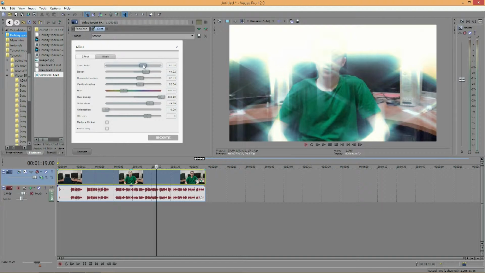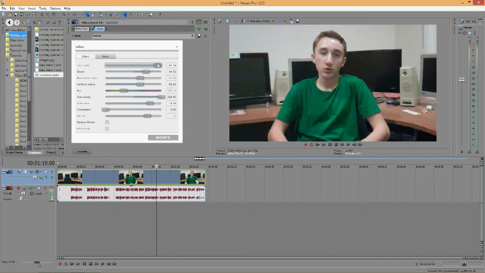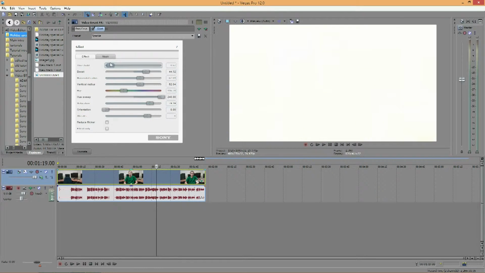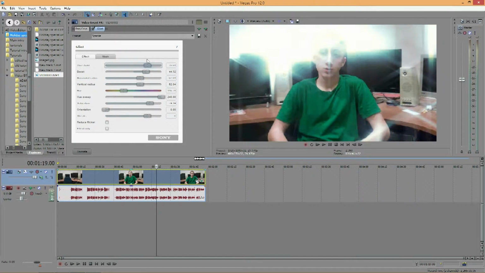First on the Effect tab is the threshold. And the threshold will adjust how much glint is in your video. However, the adjustment is pretty much the opposite of what you would expect. As you increase the threshold, the glint goes down, and as you decrease the threshold, the glint will increase until, when you have the threshold all the way down, you have nothing but a completely white screen. So go ahead and adjust that to however you would like it for your video.